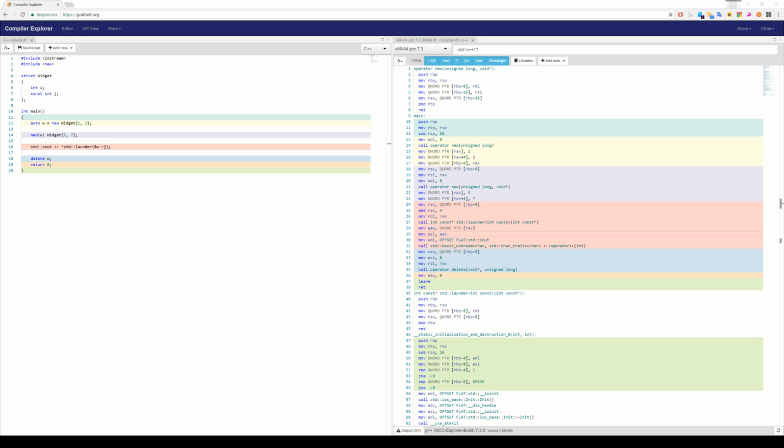I hope I explained a bit what this strange new thing, std::launder, is.